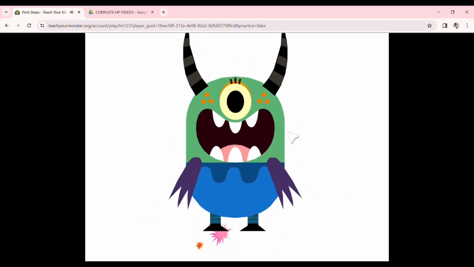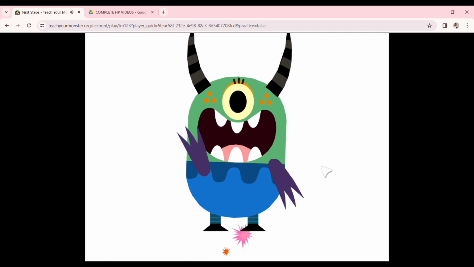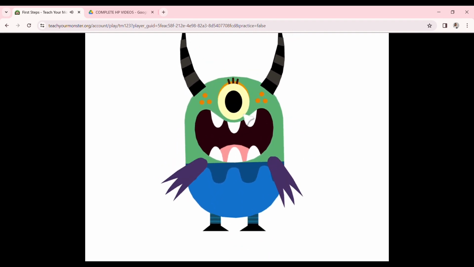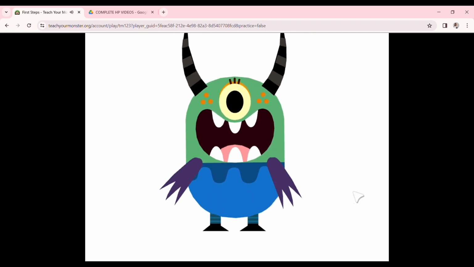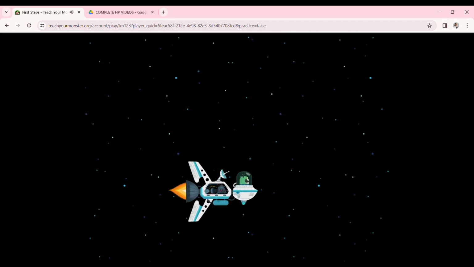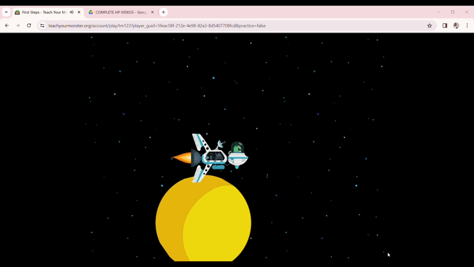Well done! Your monster is waving at you and ready to go on an adventure. Let's go! Once upon a time, your monster was zooming around the galaxy in his spaceship.